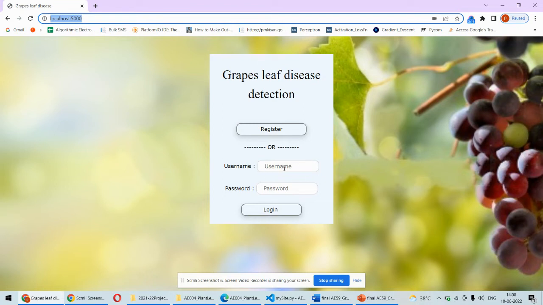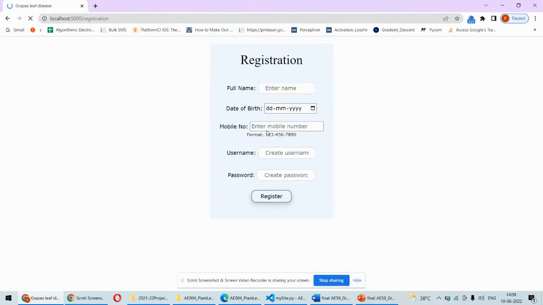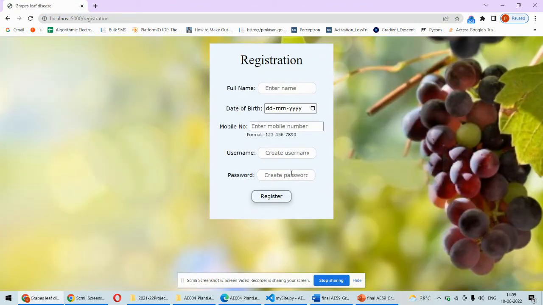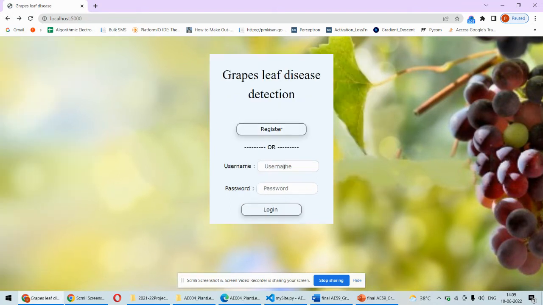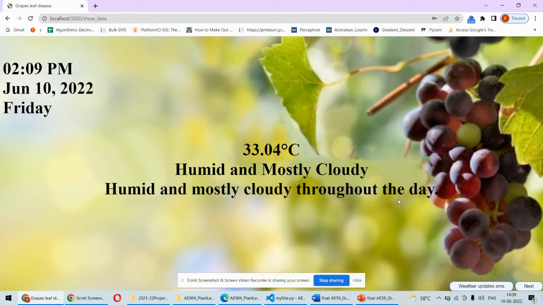If you have the credentials, you can directly log in, or if you want to register, you can register from here by entering this information. Otherwise you can log in from here. Let's say I will log in from here, and once you log in, there is one additional facility or feature in this particular project.